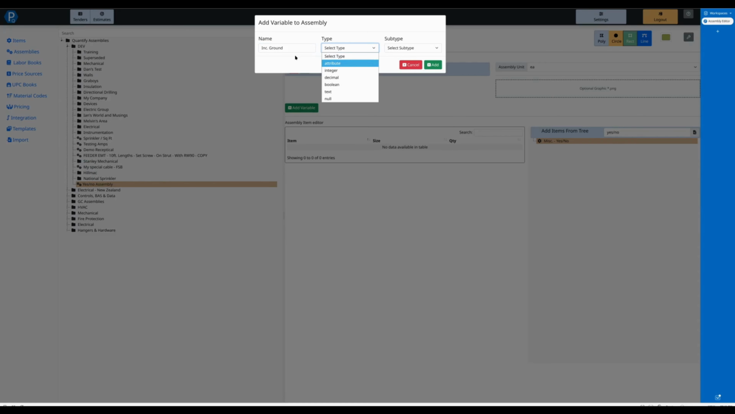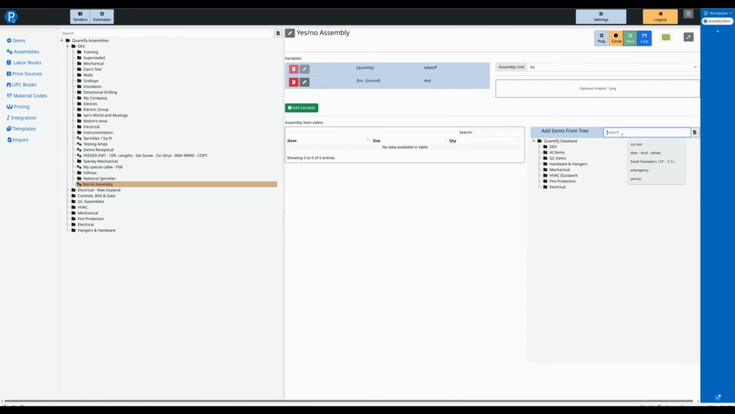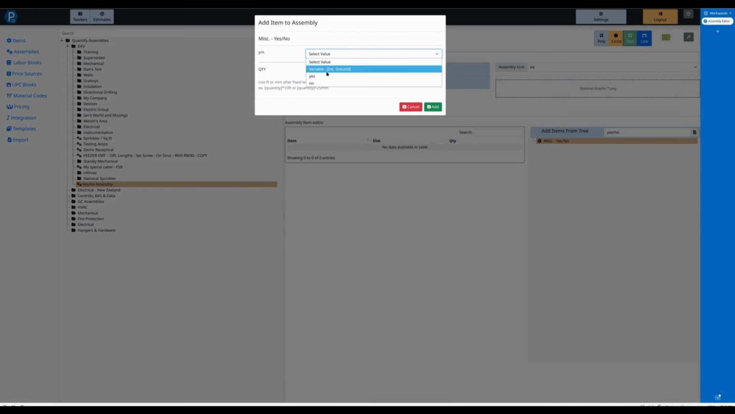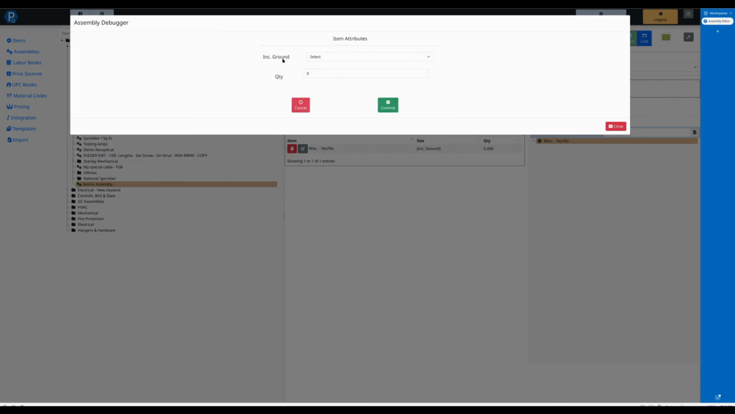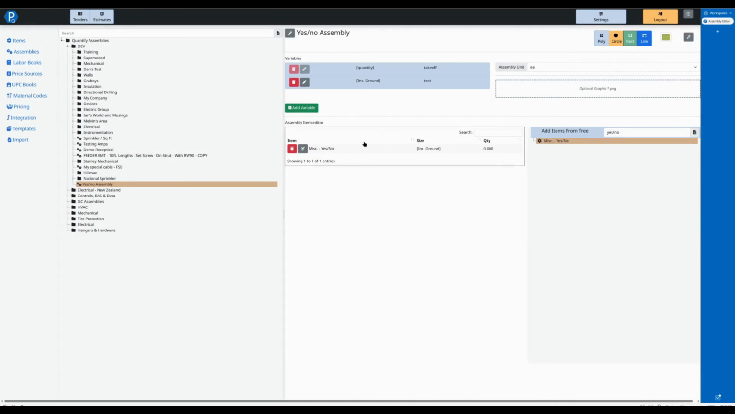So you put in the question you want to ask, and then you set it to a text type and add that in. And now if I pull up that yes, no item here and I go to add it in, I'm going to tie it to that question that I'm asking. And then I want to put 0 of these in because I don't actually want this to show up anywhere in my estimate. So its existence is simply there to ask the question. So if I run this assembly right now, we'll see that it's going to pull up an include ground or whatever I want and yes and no here that the user can select. I can now use that in my formulas here.